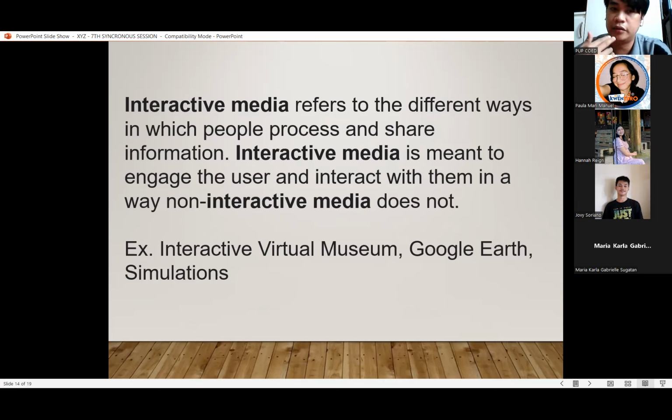Then another thing is the virtual museum. Kapag in-scroll mo doon, makapunta ka na sa isang museum without going there. Mga virtual campuses, virtual campus tour. Okay, so those are examples of interactive media. Simulation, class. This is a very good example of interactive media. It's simulation of an aircraft, of a passenger ship, of a car. Those are interactive media.